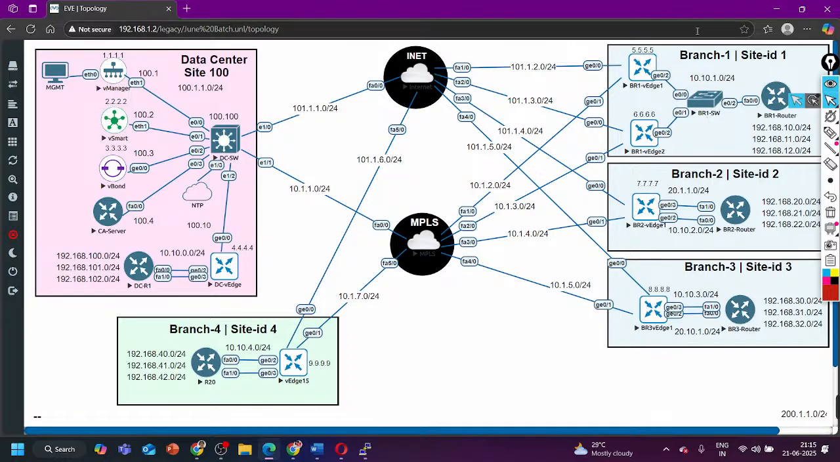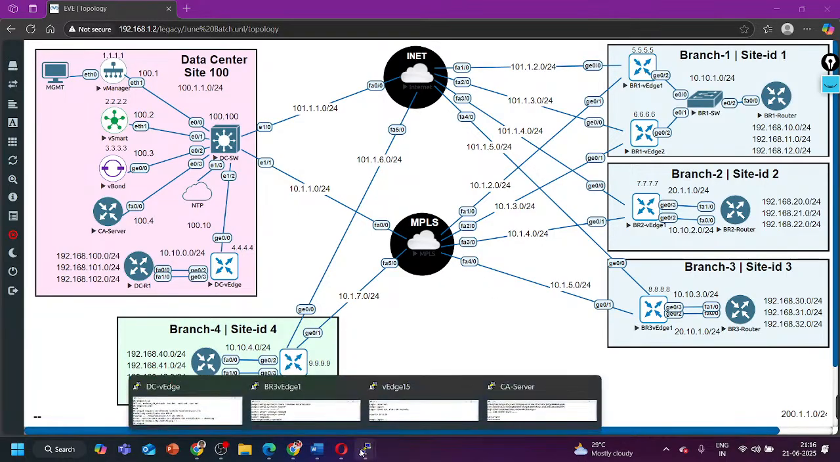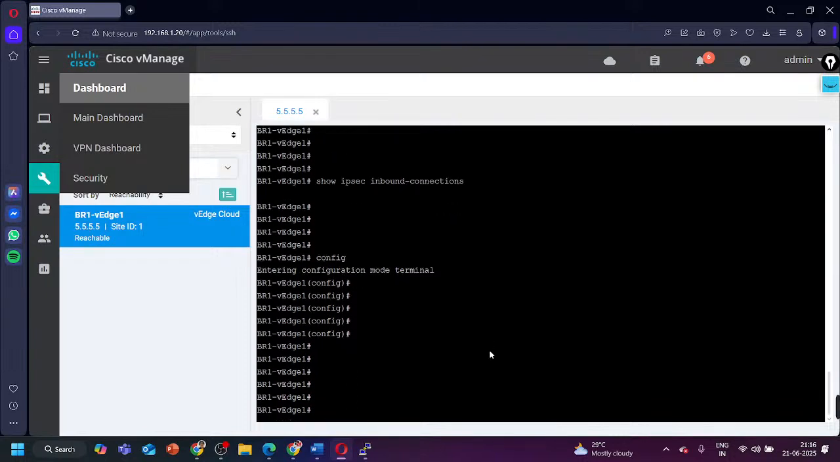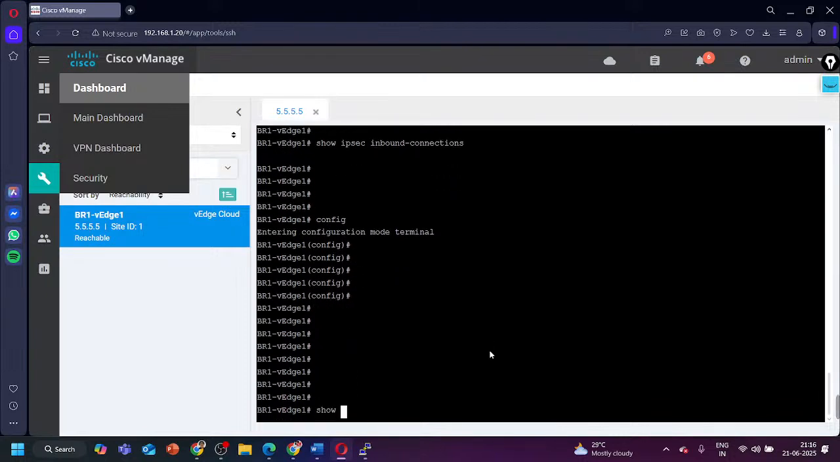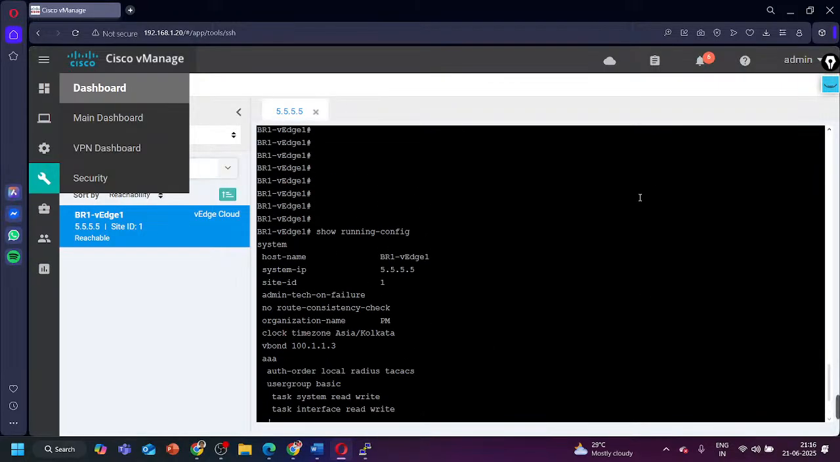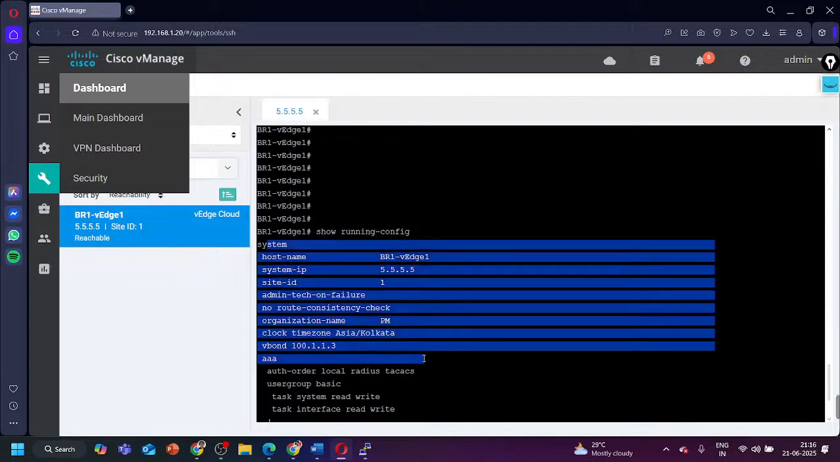For now, let me show you the configuration of LAN side. Till now we have seen the WAN side connectivity configuration, transport side configuration through CLI, even the management side configuration through CLI. Now let's see the LAN side configuration through CLI. For the LAN side configuration, I am going to create one VPN here. Right now, if you will check the complete running configuration of this vManage device, let me show you the running configuration. See the running configuration. Complete. These are my system-wise configuration.